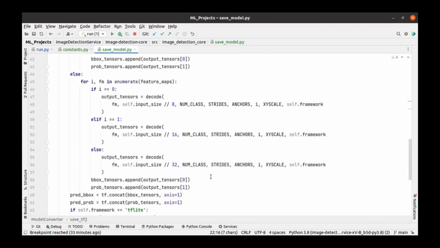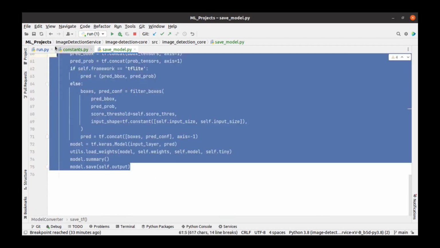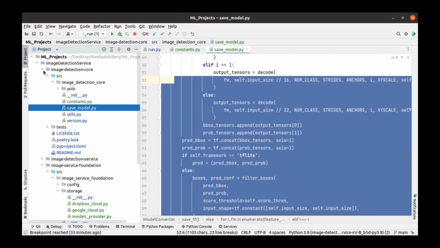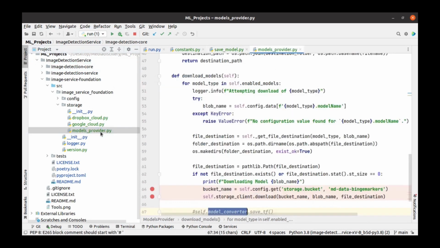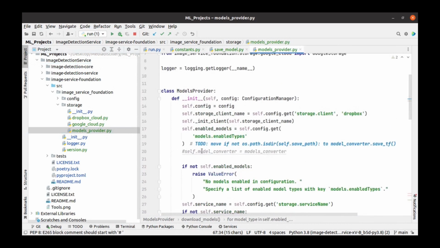And from here, what we do is do the same thing that was being done in the YOLO repository, and how we want to incorporate it now is in the models provider. We want to pass it. So basically what we'll do is pass another object and initialize that model converter object here that we're getting here.